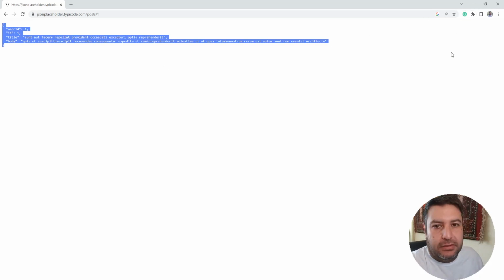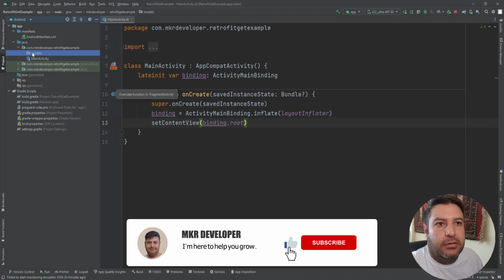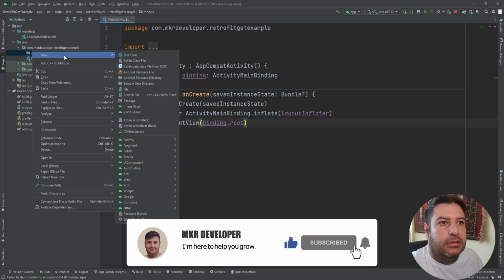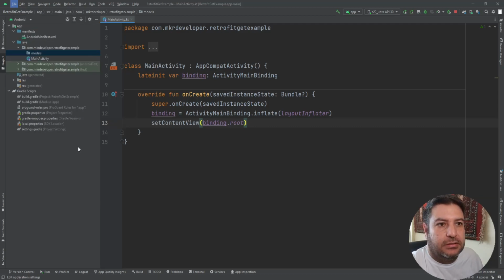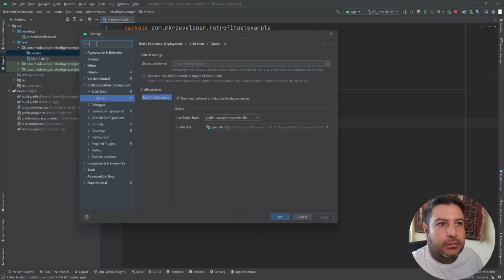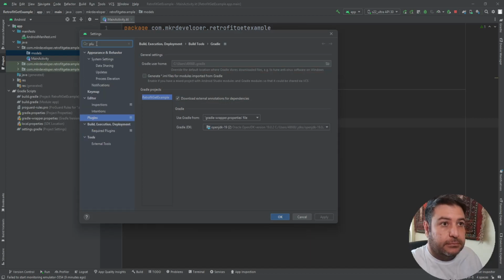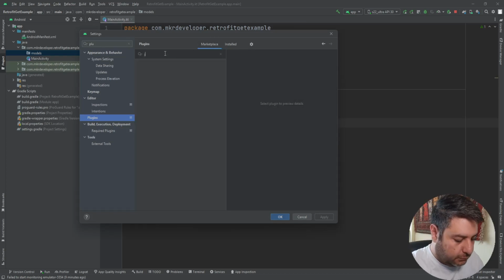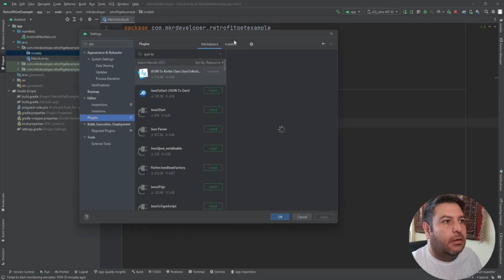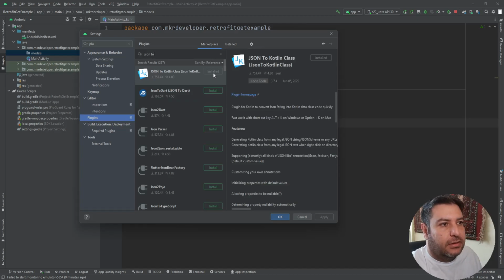and going back to the Android Studio. Here, when I'm clicking on the new, I have this plugin. If you don't have it, go to the file, to the settings, to the plugins, and here just type JSON to Kotlin in the marketplace. And you will see it. I have installed it, and you just need to install it and you can use it.